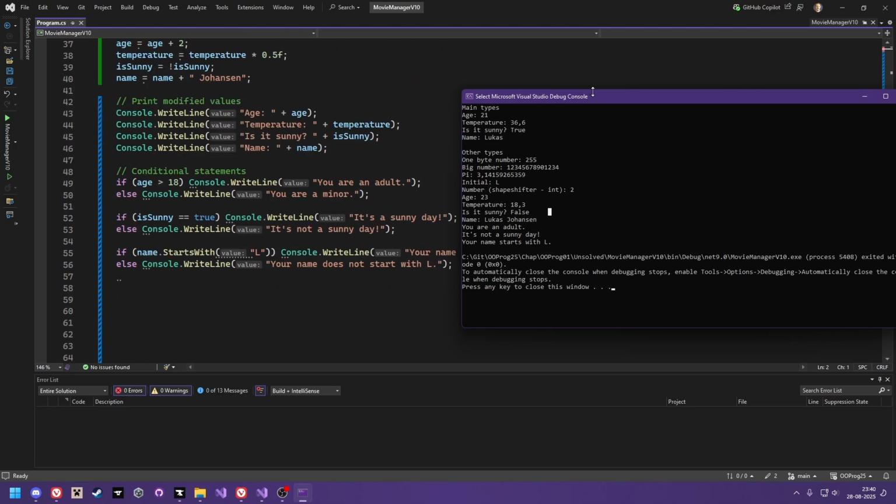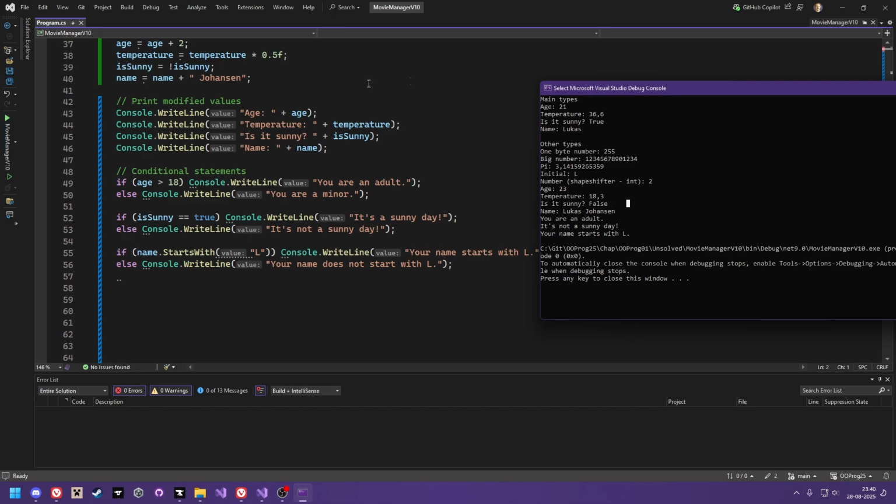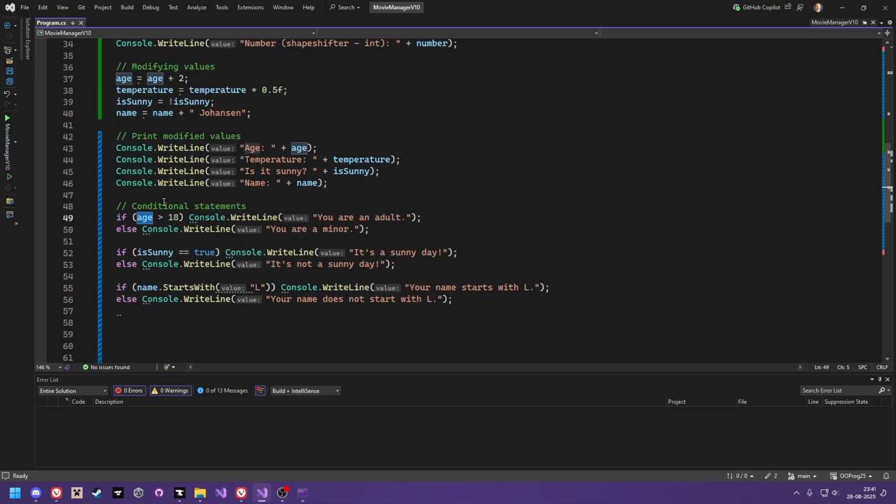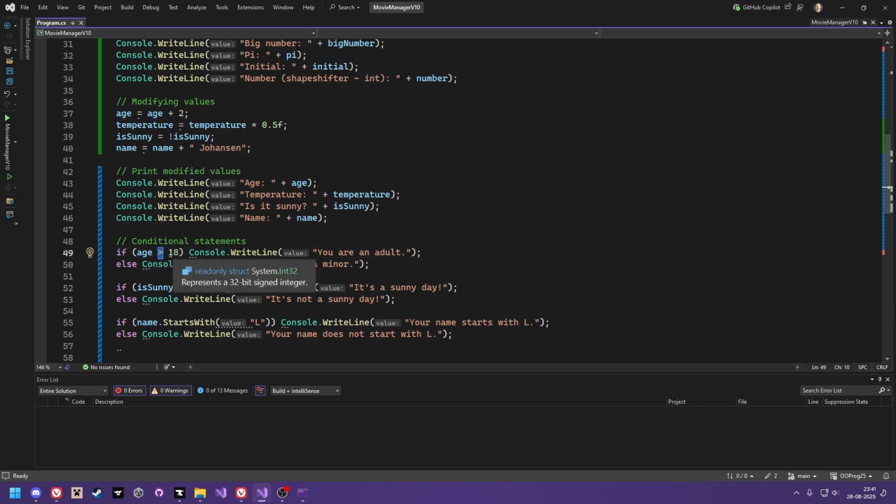The next up is if statements, which also use these primitives. So this is basically, as it says, if this, then this, else this. It evaluates whether or not age is greater than 18, and that is reduced to a boolean essentially. If that is true, it will do this command, and if it's not true, or in other words false, it would do this command.